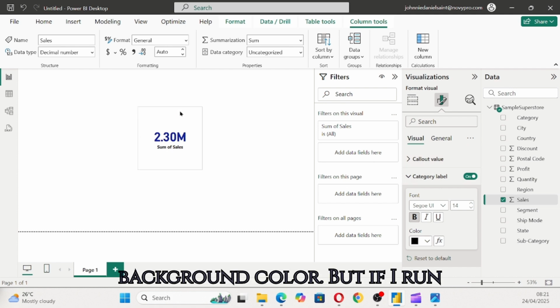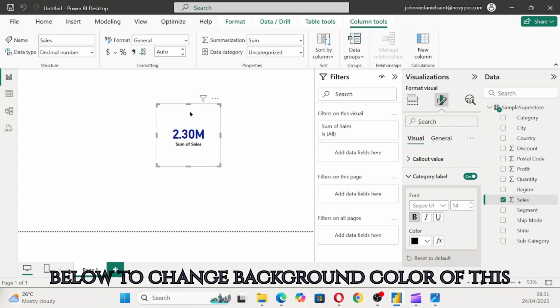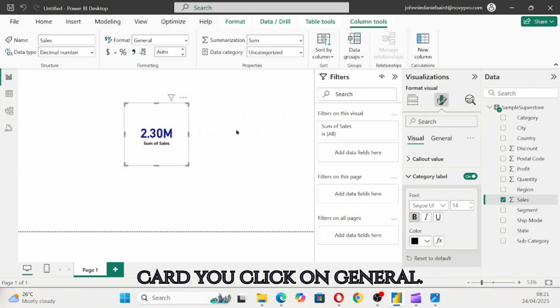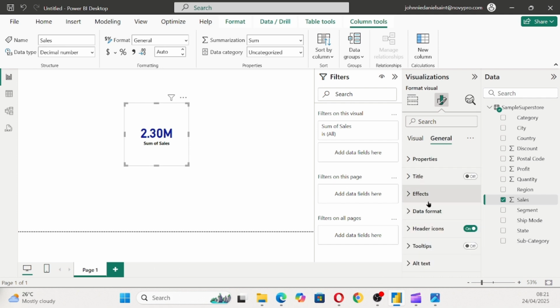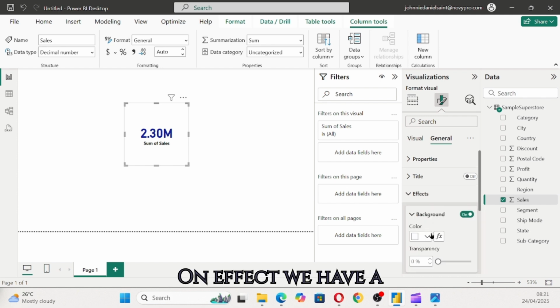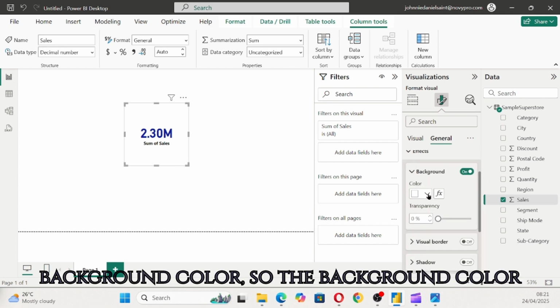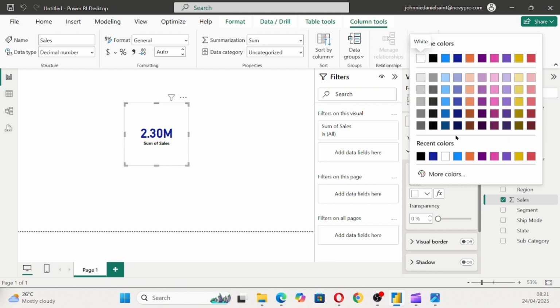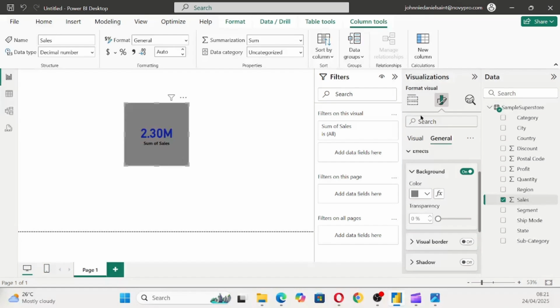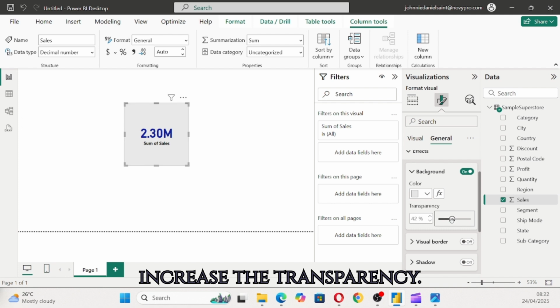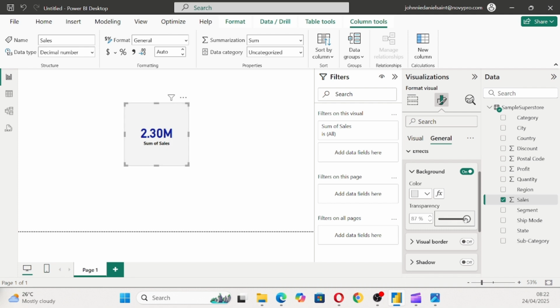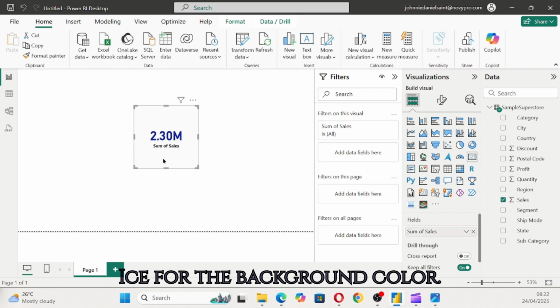So for the background color, to change the background color of this card, you click on general, then effects. So on effects, we have the background color. So the background color can be changed also. Put it off, you can put it on. You can increase the transparency as for the background color.